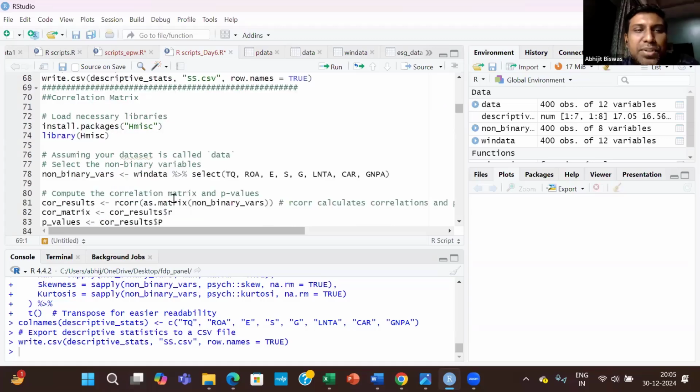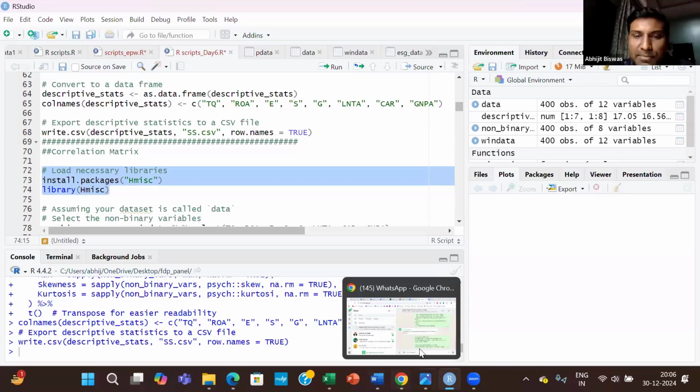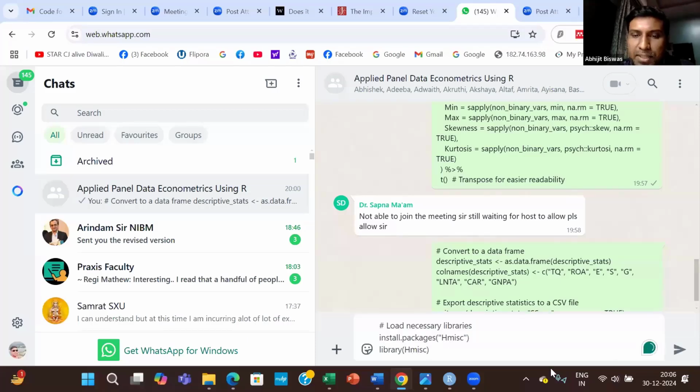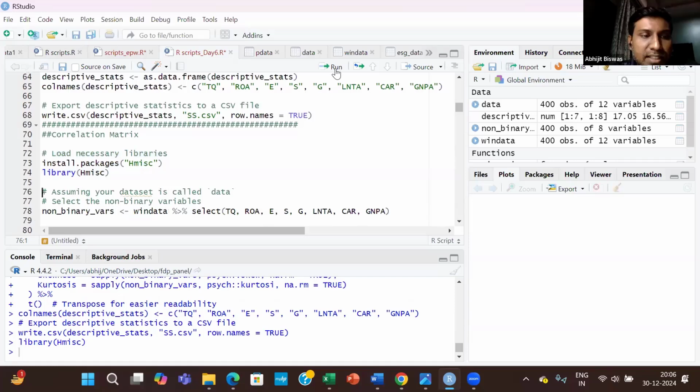Now the third thing that we need to do is the correlation matrix. For this I need a package called Hmisc. I'm just giving these codes to you. Please go ahead and install the package, because I don't think you have this package, right? Please install this package, everyone, and then call this library. I have already got this installed, so I'm just calling the library. Please do it, everyone, for the correlation matrix.